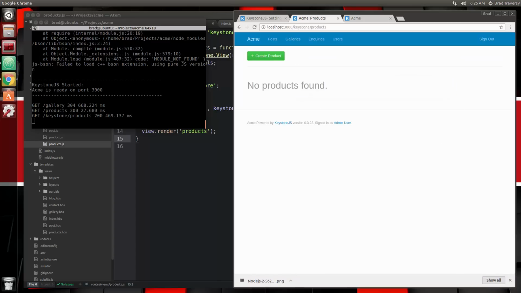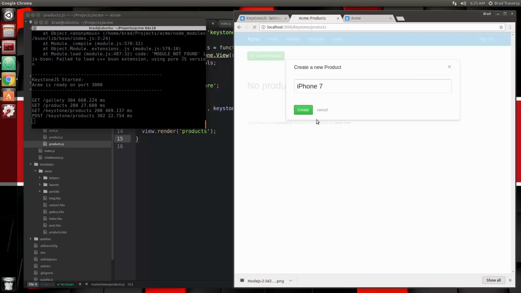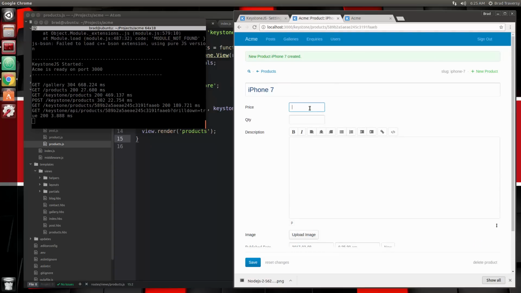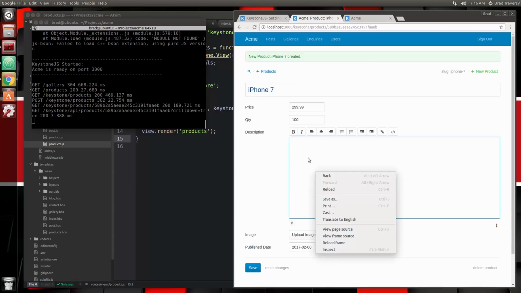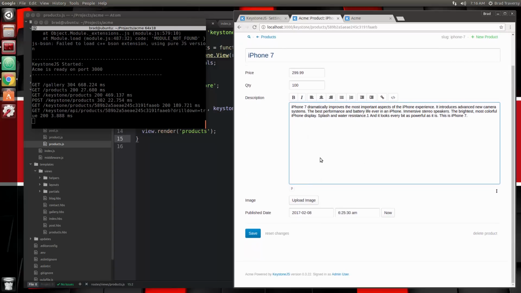Cool. So let's actually do that. We'll create a product. And let's say we want to add the iPhone 7. Create. And you can see we have our fields. So price, we'll say $299.99. We'll say we have 100 of them. Description, I'm just going to paste this in. It's just a description I got from the Apple website.